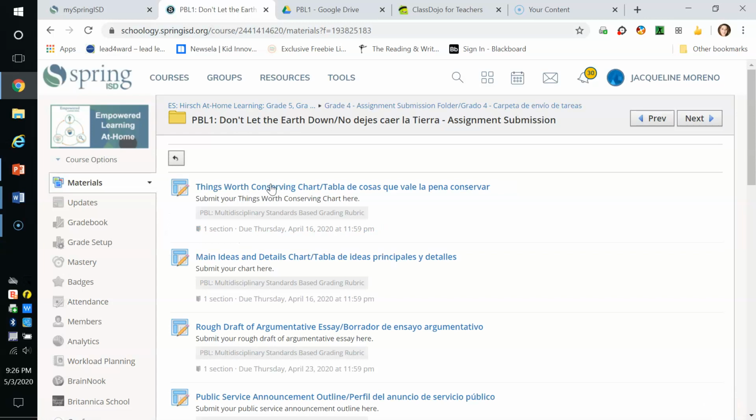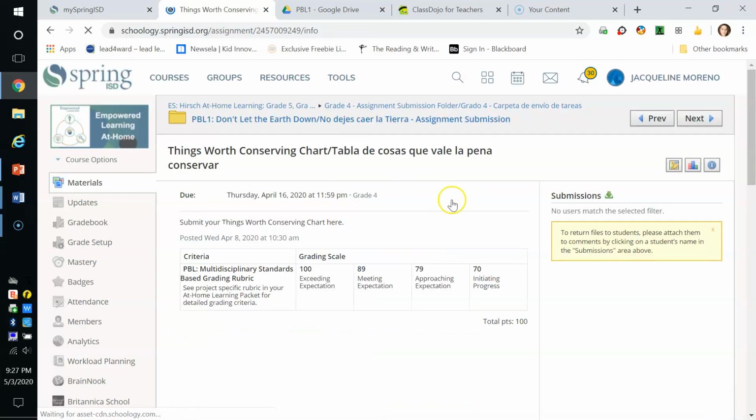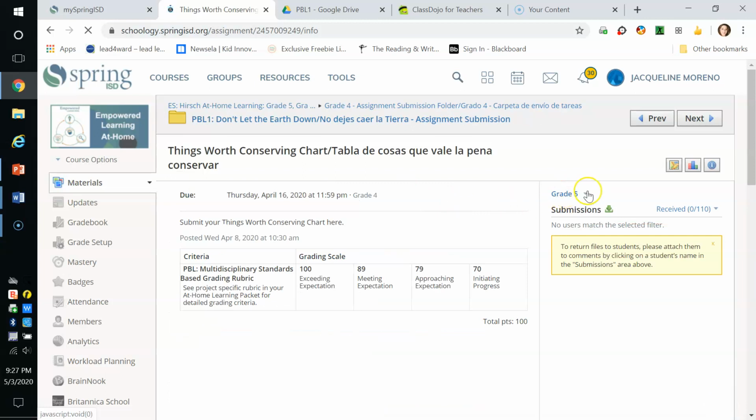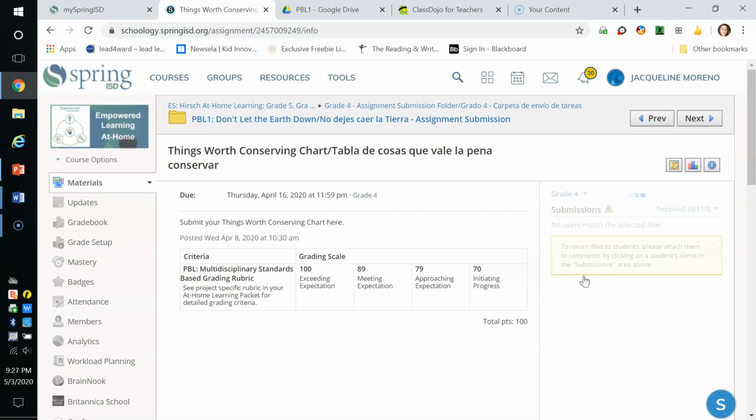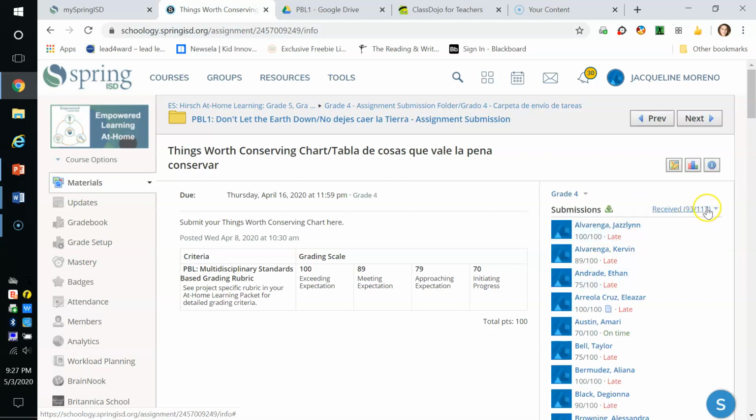And then we're going to want to make sure that each of our assignments, we want to check that all of our students' work has been graded in each assignment. You can't print a report for a student if they still have work that you have not graded. So I click on my first assignment, come over here, and I'm going to go to grade 4 because these are 4th grade. And what I can do is I can just click on where it says received.